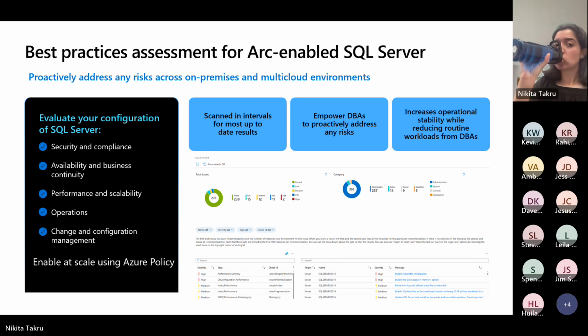So now let's talk about the best practices assessment. The best practices assessment provides a mechanism to evaluate the configuration of your SQL Server. After you enable the best practices assessment, the assessment is actually scanning your SQL Server instances and databases to provide you recommendations for things like SQL Server and database configurations, index management, deprecated features, enabled or missing trace flag, statistics, and more.